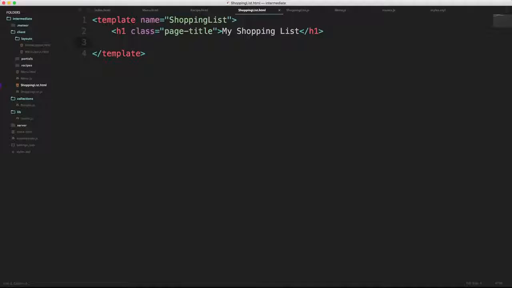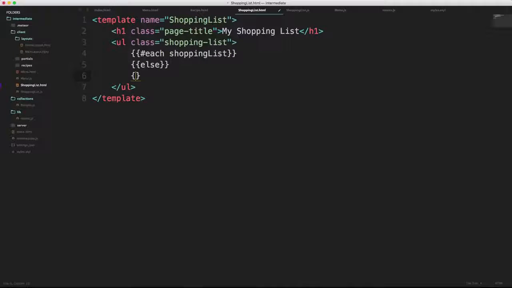Okay, so now in our shopping list.html, we can do something that's very familiar. Let's go ahead and have an unordered list, and this is just going to be a class of shopping list, and we're going to essentially say each shoppingList, and we're actually going to have an else for this as well, and then close this off with an each here. Okay, and what we want to do here is we can essentially say each shoppingList, and inside of the shopping list we now have access to an object on our individual list item, which is going to be ingredients.